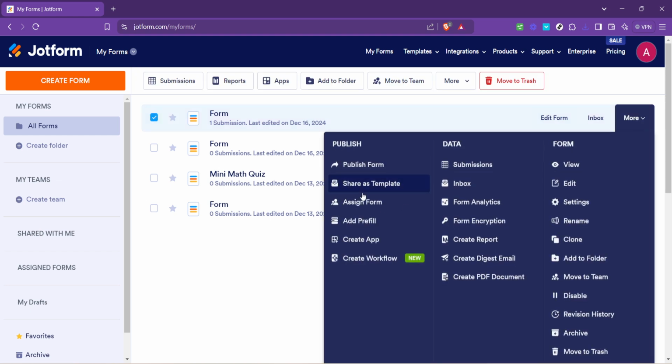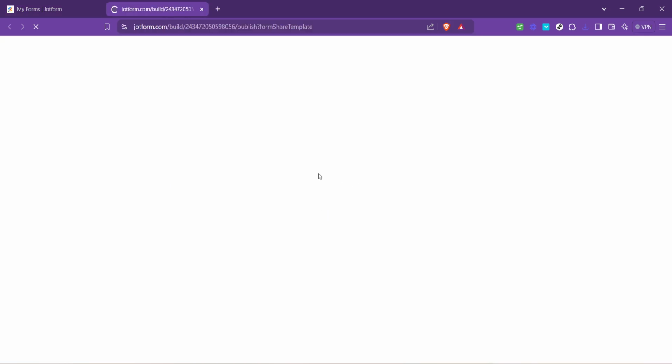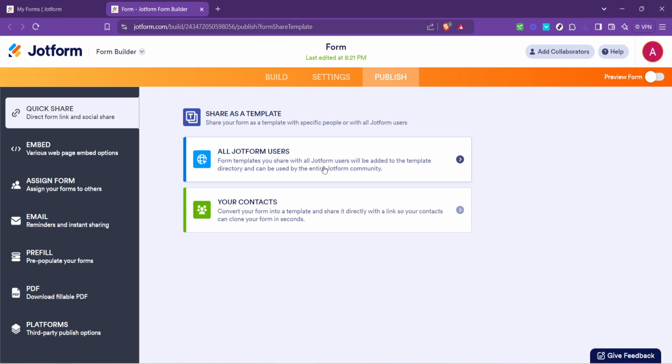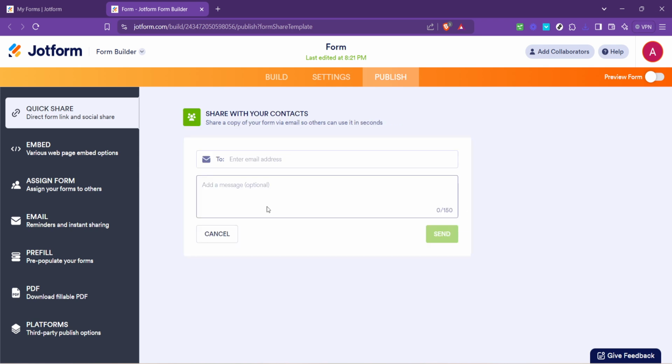Upon selecting Share as Template, you're presented with several options regarding how you would like to share your template. For this tutorial, we're focusing on sharing with specific contacts, so we'll proceed with that method. It's a direct and efficient way to share your hard work with individuals who can benefit from it.